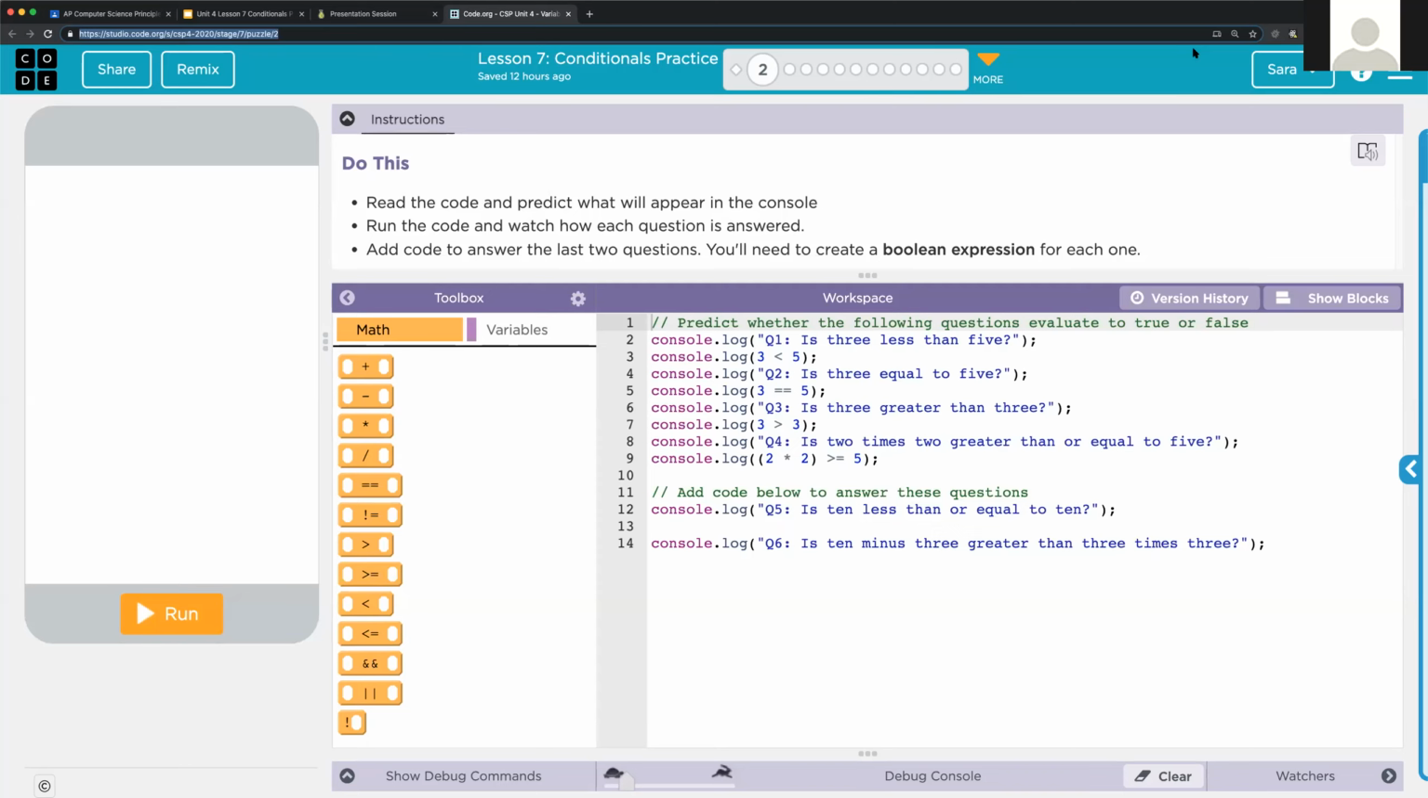All right, so run the code and watch how each question is answered. Add code to answer the last two questions, and then you'll need to create a Boolean expression for each one. Okay, so let's just run the code.